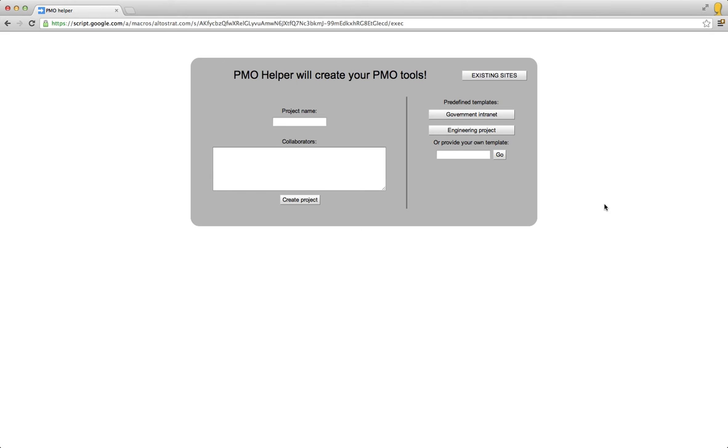Hi, I am about to show you PMO Helper, a script that was built to help with project management in enterprise. Imagine a company which deals with lots of different projects. In a regular company, this means that every day users will come to the IT department to ask for the creation of a discussion group, a website, mailing lists and shared folders.